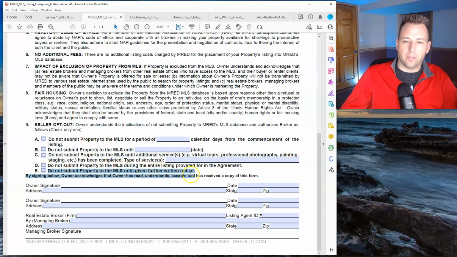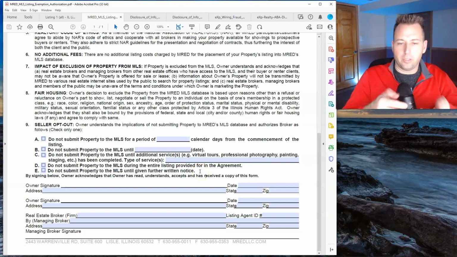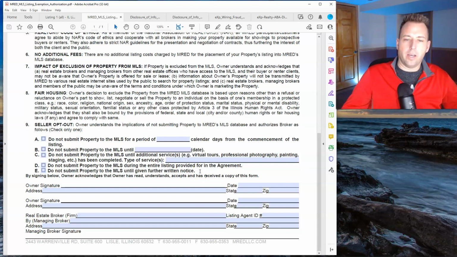It says do not submit property to MLS until further written notice. And then once we're all ready to get the home on the MLS, I would just email you and say, please confirm that we're ready to go to list the house in the MLS. And then you just reply, yes, we're good. Or you could call or what have you.